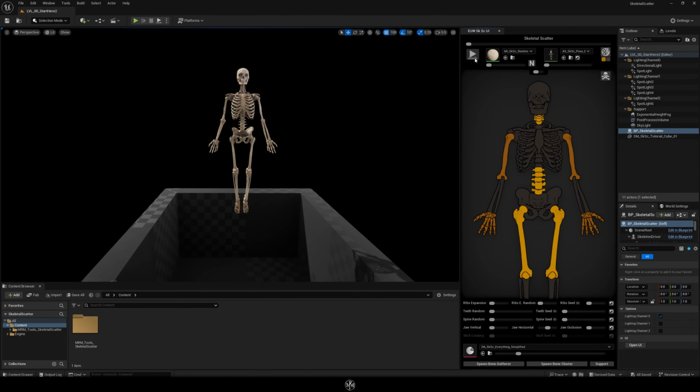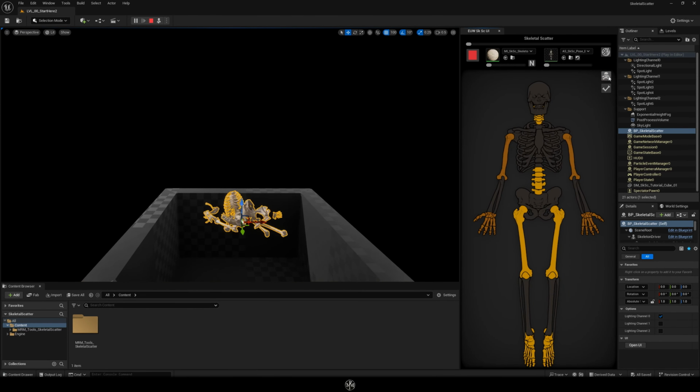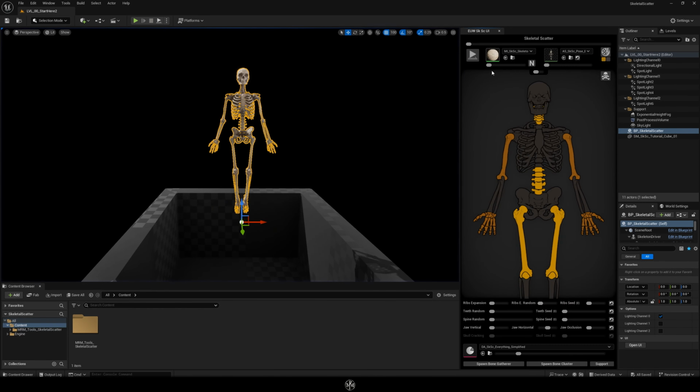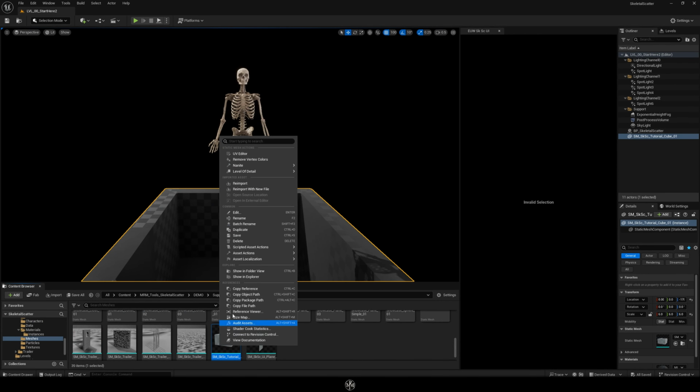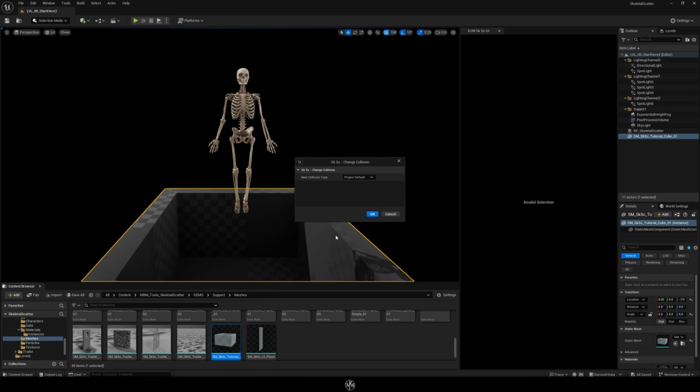Pro tip: if your bones are floating on simple collisions, here's the fix. Right-click your static mesh assets, go to Scripted Asset Actions, change Collision, and switch it to Complex as Simple.